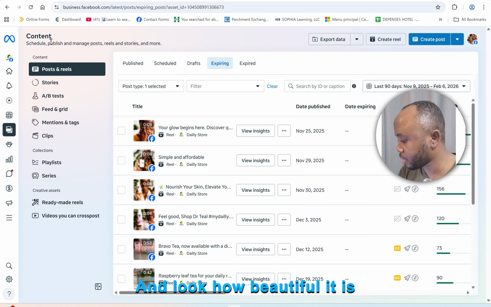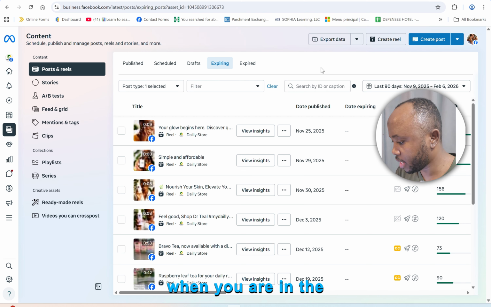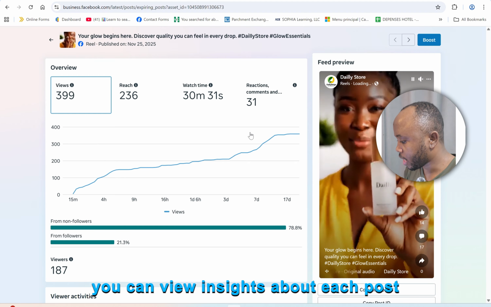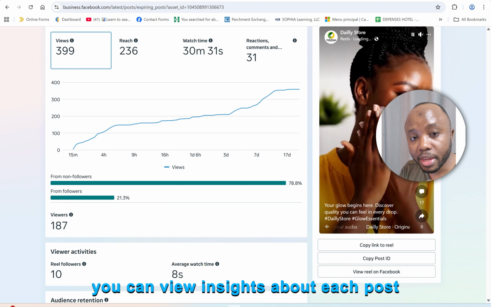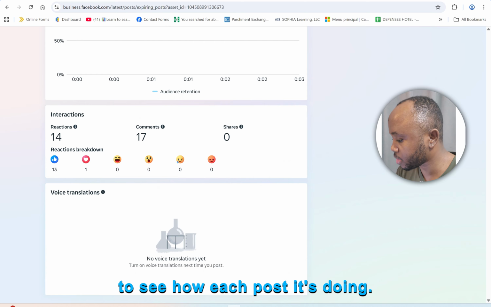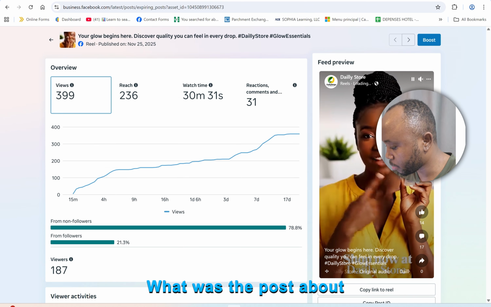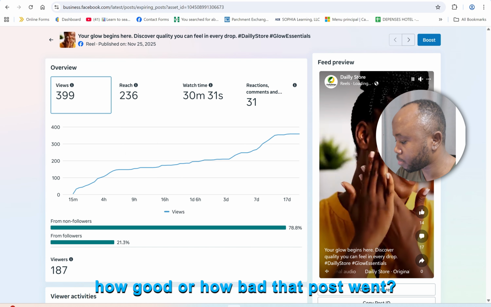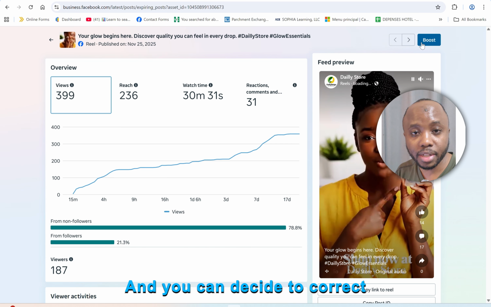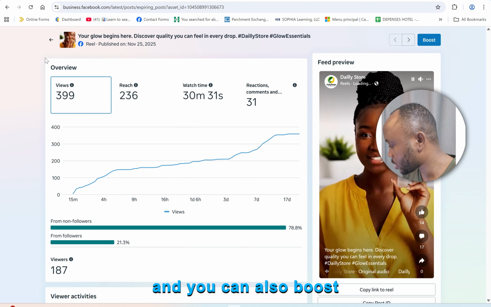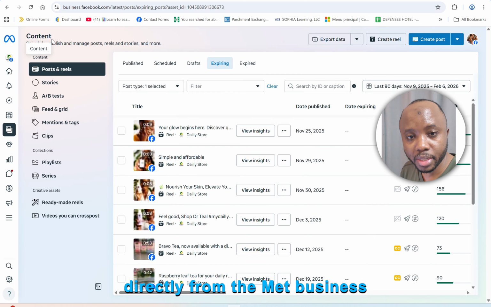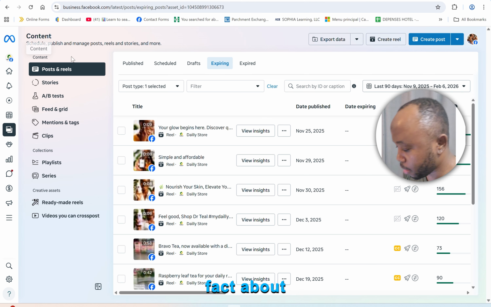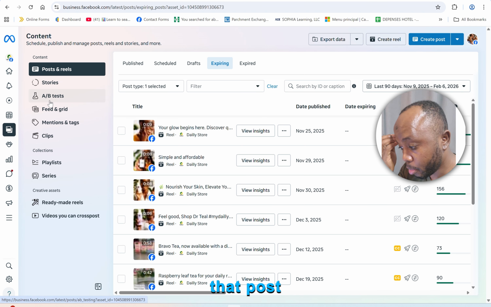And look how beautiful it is. When you are in the interface like here, you can view insights about each post to see how each post is doing, what the post was about, and exactly how good or how bad that post went, and you can decide to correct. You can also boost directly from the Meta Business Suite. Boost means you are running an advert about that post.